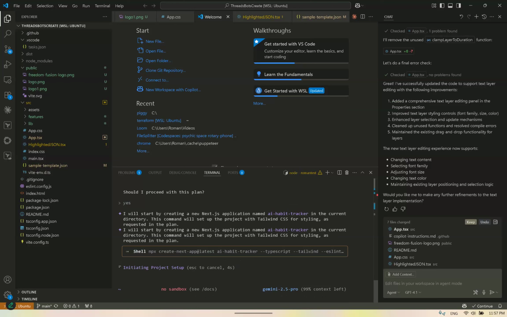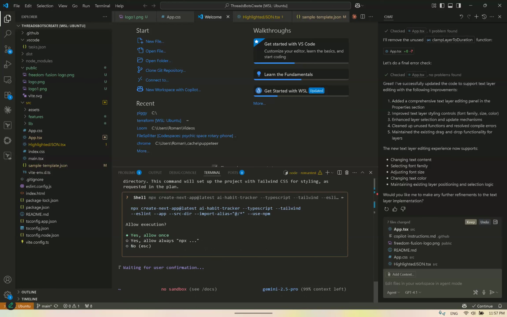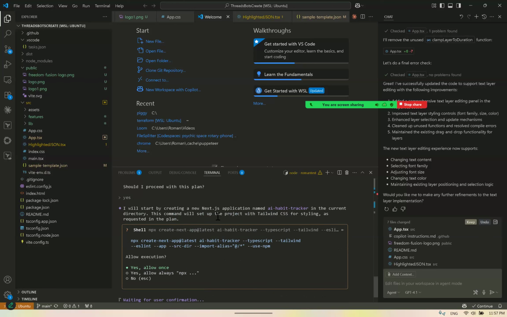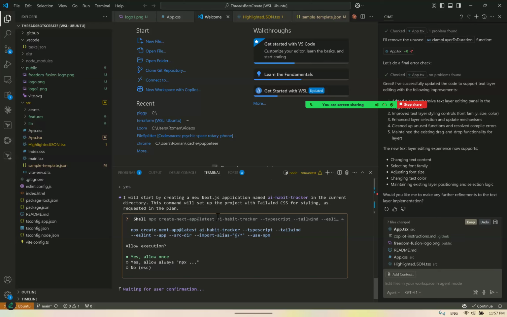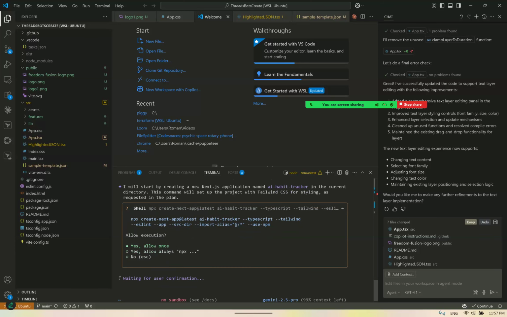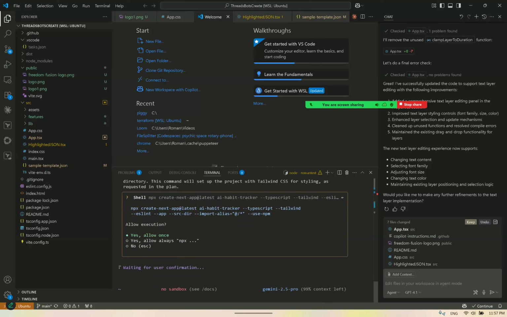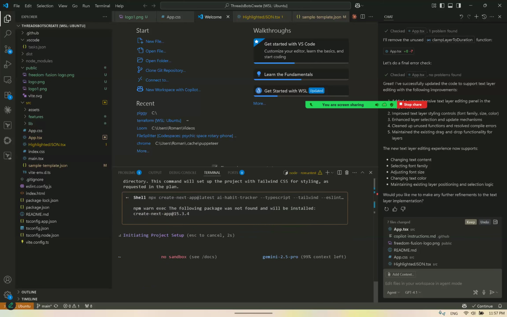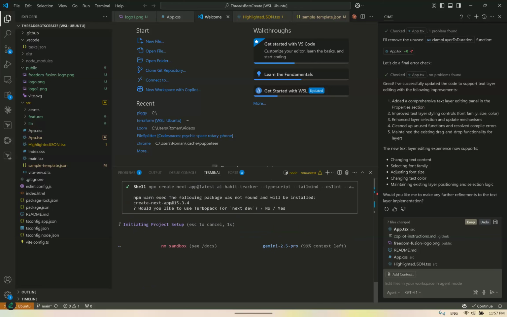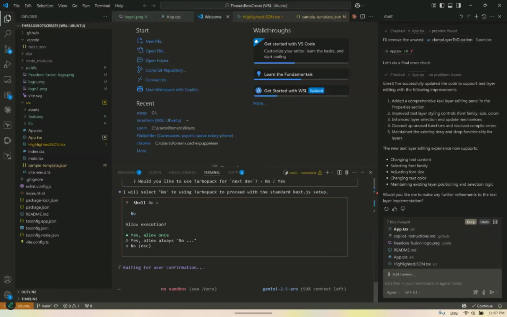It's considering the first step. It's talking about, I will start by creating a Next.js application, AI habit tracker, in the current directory. This command will set up the project with Tailwind for styling required in the plan. Yes, allow once. And let's see. As you can see, it's doing everything inside of this containerized Linux environment.